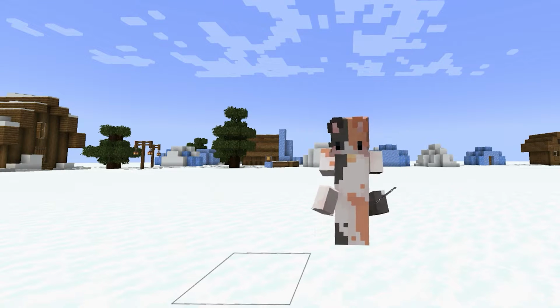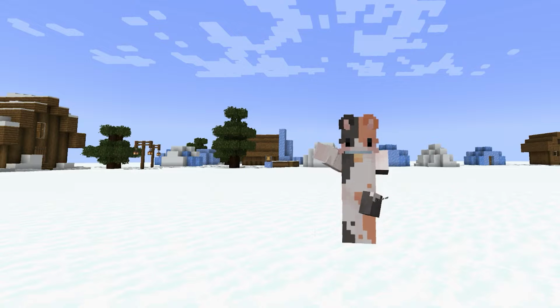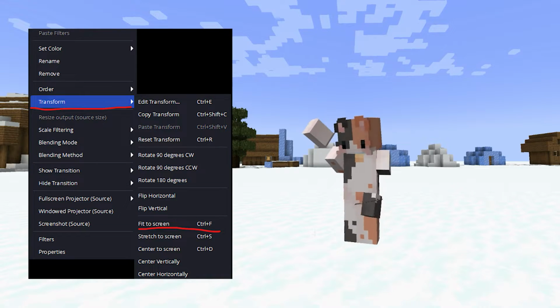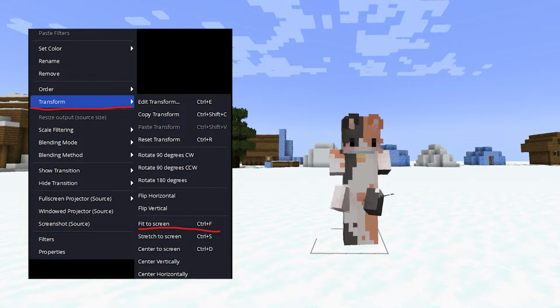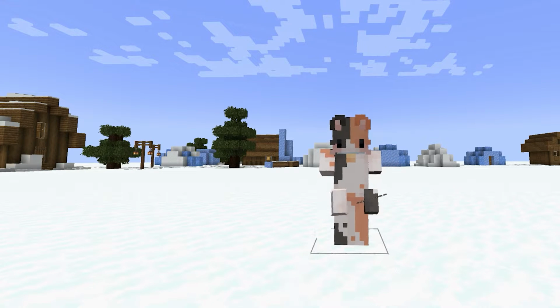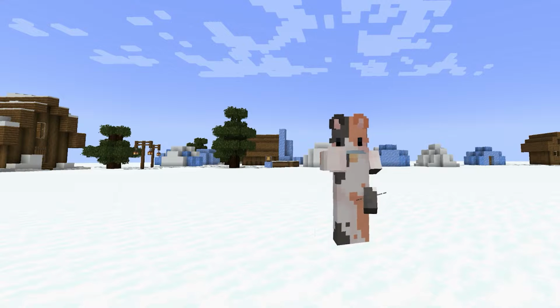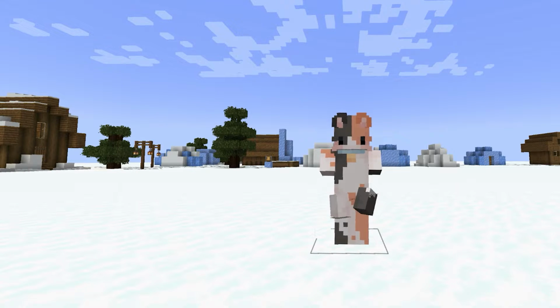But if you want things to just be as easy as possible, you could just head on over to the picture, right click it, hit transform, and then you can just fit everything into the screen using that shortcut right there. And it'll be good enough. Unless you really want to fine tune it. But for the most part, that should work for everybody.